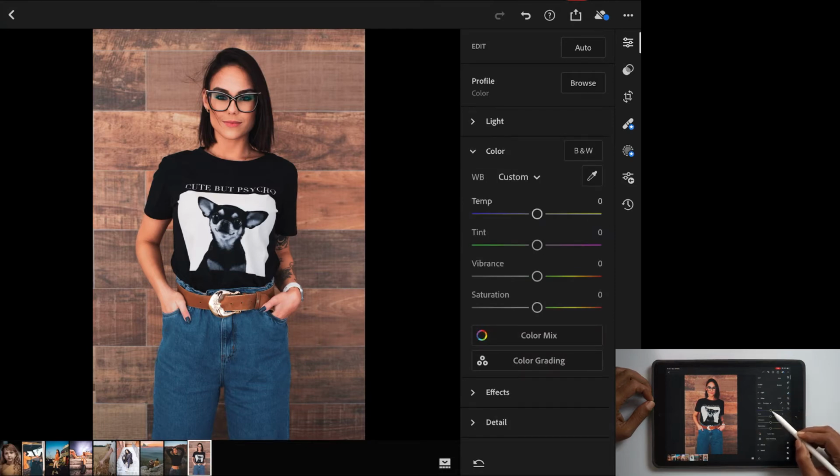Then go to the color section, increase temperature by 6 points. No need to change tint. Then go to vibrance and increase it to 25 points. Also increase saturation by 20 points.